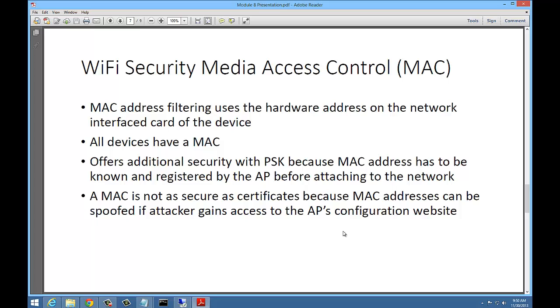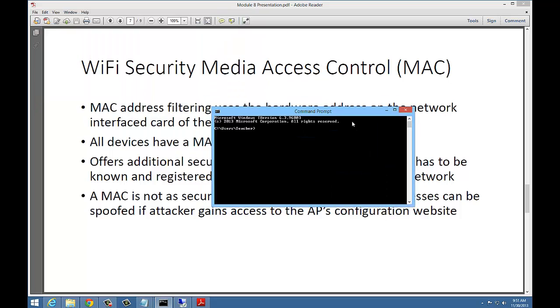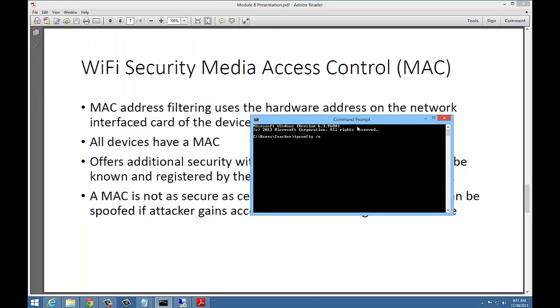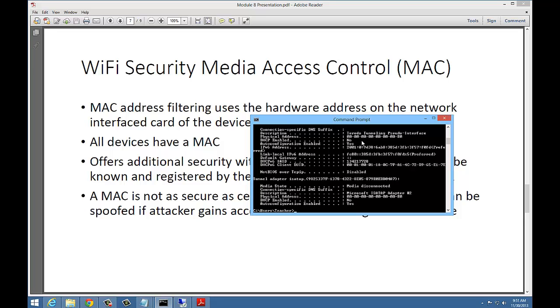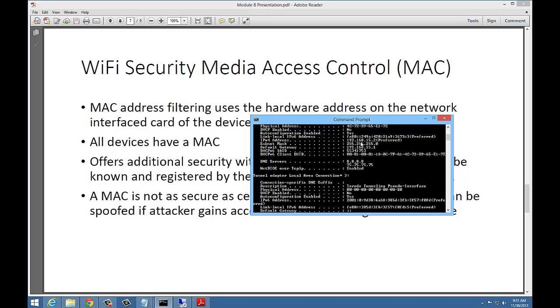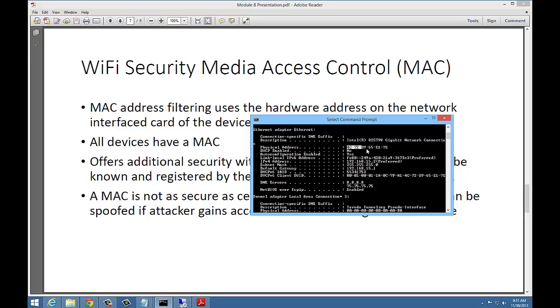So another one we touched on earlier was the MAC address filtering, and it uses the hardware address on the network interface card, which all interface cards have, whether they are wired or wireless. It offers additional security on top of the pre-shared key, because MAC addresses have to be known and registered by the access point before attaching to the network. So basically what you do is you find out what your MAC address is on your computer or your device, and one way to do that is to pull up a command prompt and type ipconfig/all. On other devices that are not Windows you can go into the network settings to find this information, and then you can see the physical address right here, which is your MAC address.